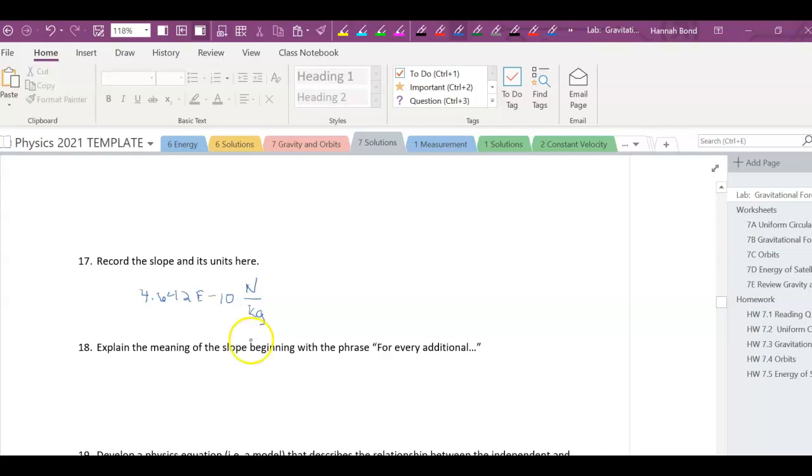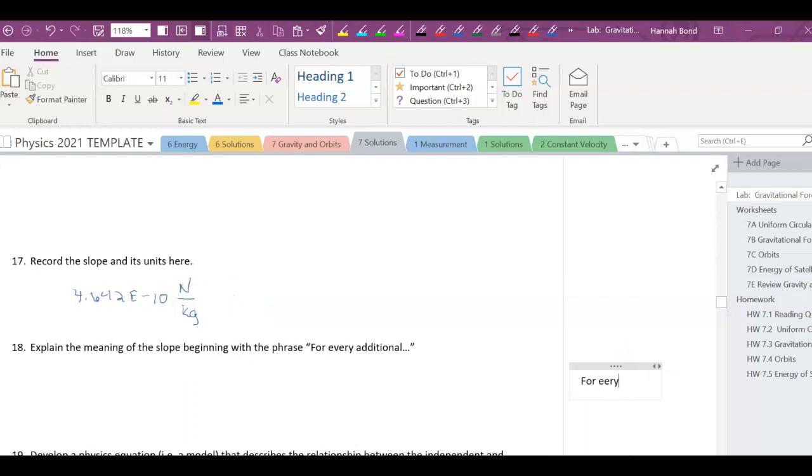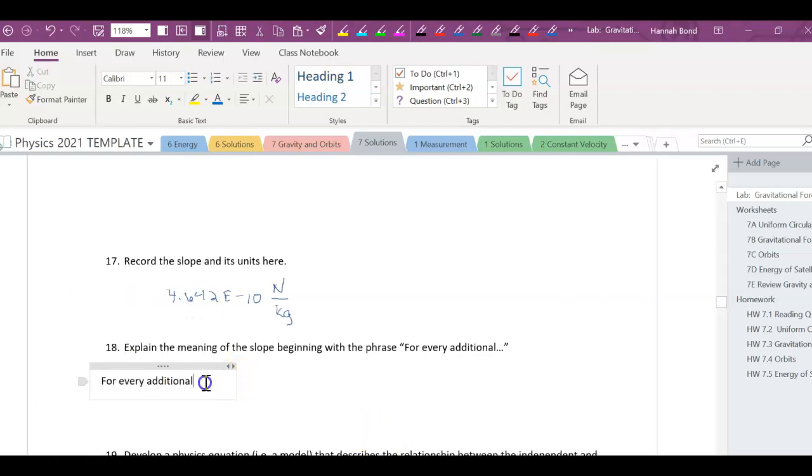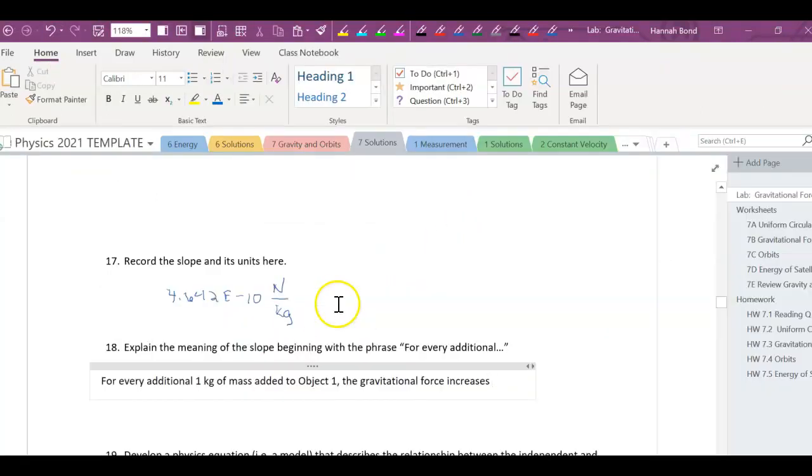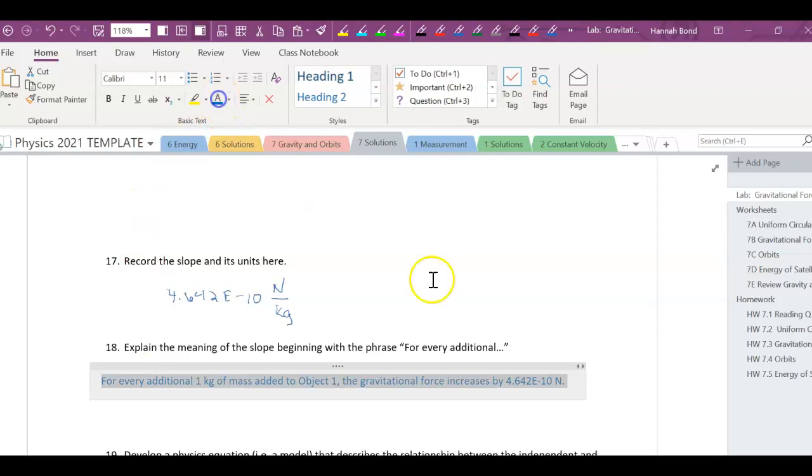And so if I wanted to explain the meaning of that slope, I want to use a phrase that says for every additional, and I want to talk about for a 1 unit change in my independent variable, how does the dependent variable change? So for every additional 1 kilogram of mass added to object 1, the gravitational force increases, right? I can tell that it increases because this graph has a positive slope. The gravitational force is increasing by 4.642 e to the negative 10th newtons. So that would be what this slope means.